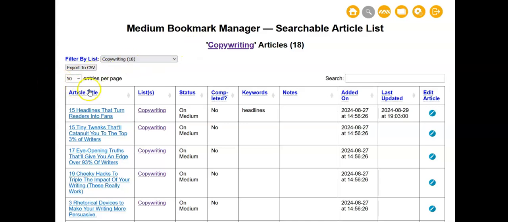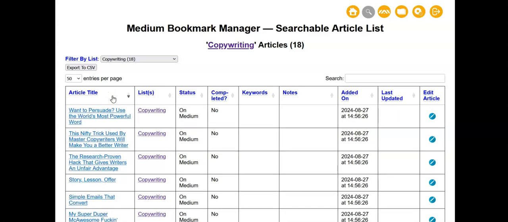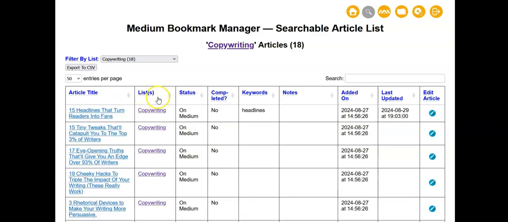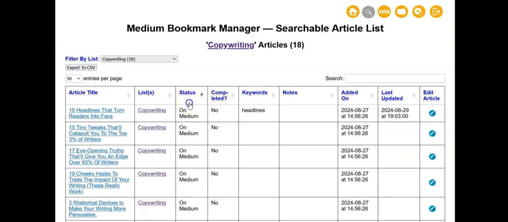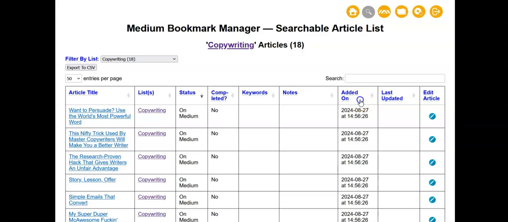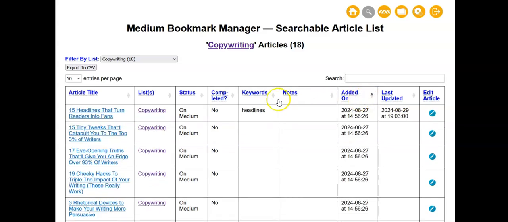As with the dashboard, you can sort the columns, alphabetical, in reverse or either order. You can sort it by lists, the status, when it was added to the database, whatever you want, as long as there are 2 arrows at the top. But let's put it back in the default alphabetical article title sequence.